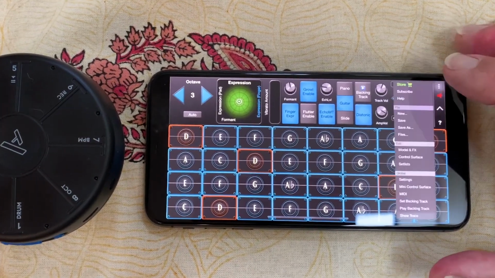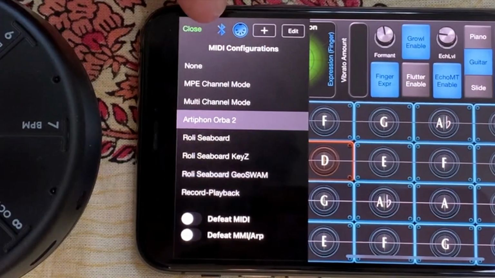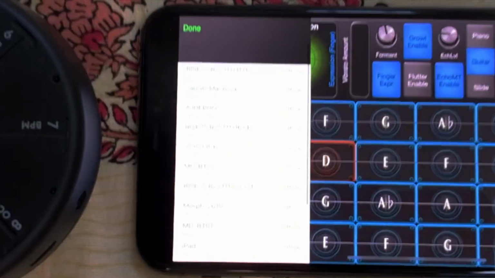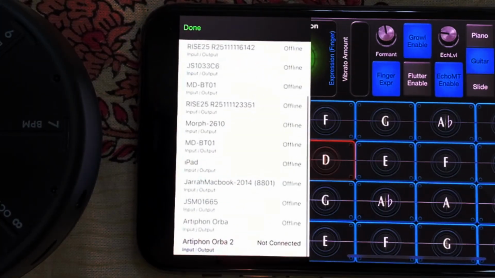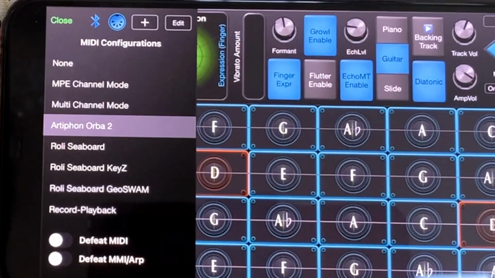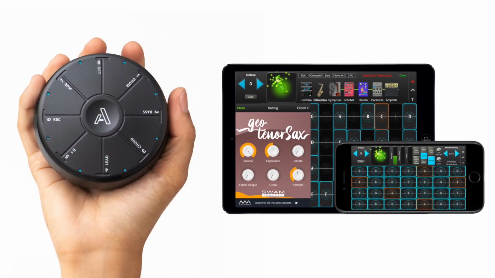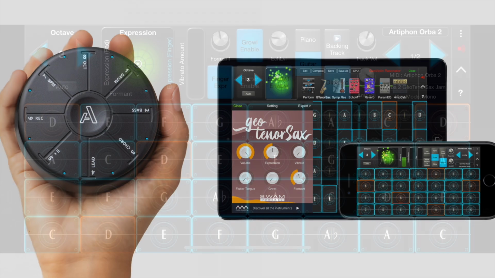In GeoShred, go to Menu MIDI and select the Bluetooth icon. Scroll down until you see your Orba 2 and select it. Note that there is a special MIDI configuration on the GeoShred side for the Orba 2. That's it, you should be ready to go.